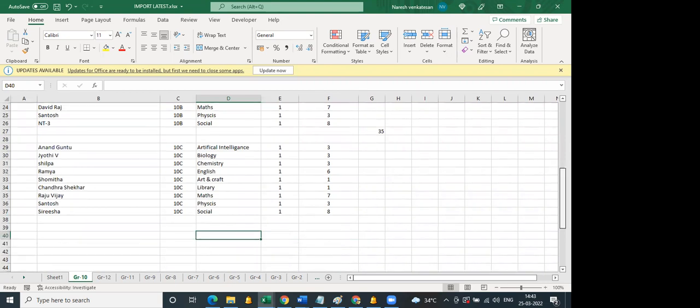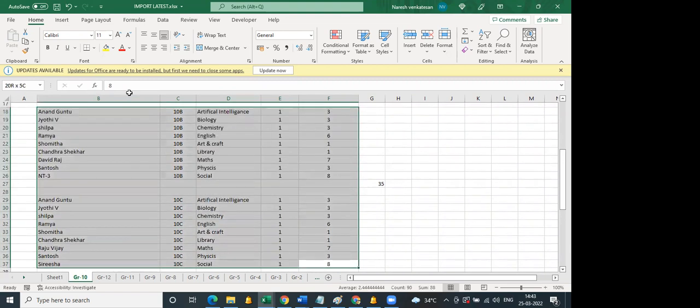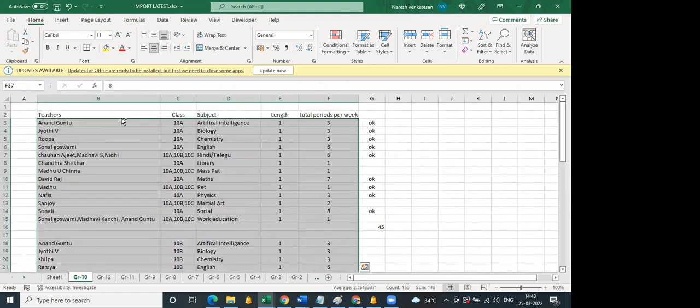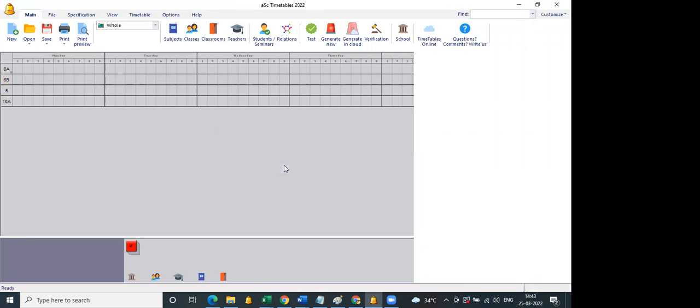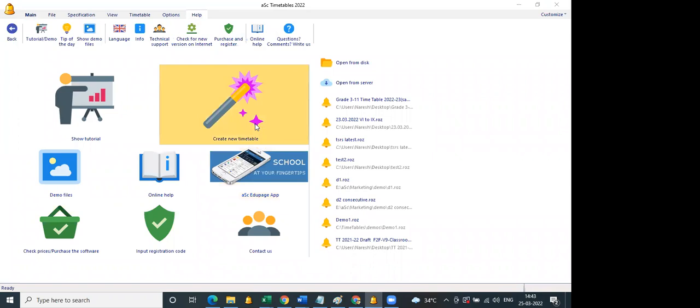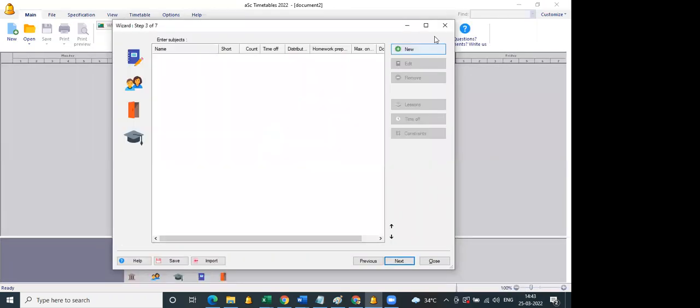So once your data is ready, you just copy paste the data. So I just use Control C. So now I go to the software, and as I told you before, when you're importing data, the data inside should be fresh. So there should be no data. So no subject, no classes or no teachers. No data is available. All right.